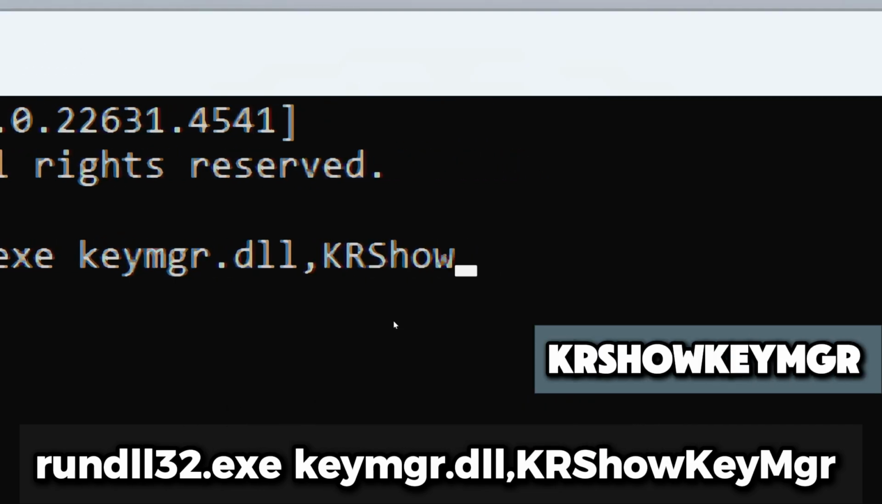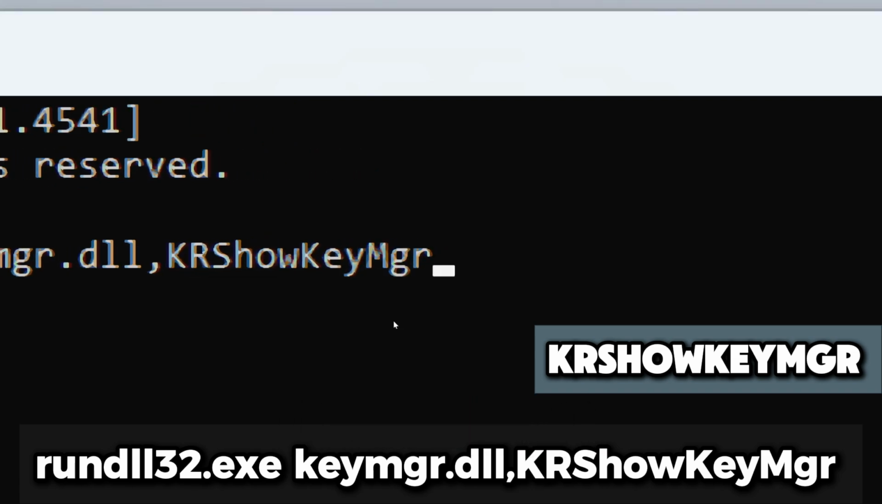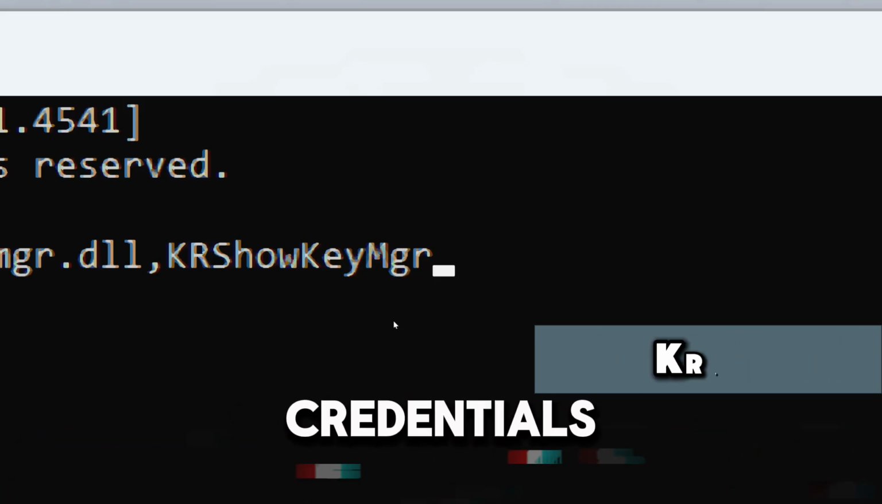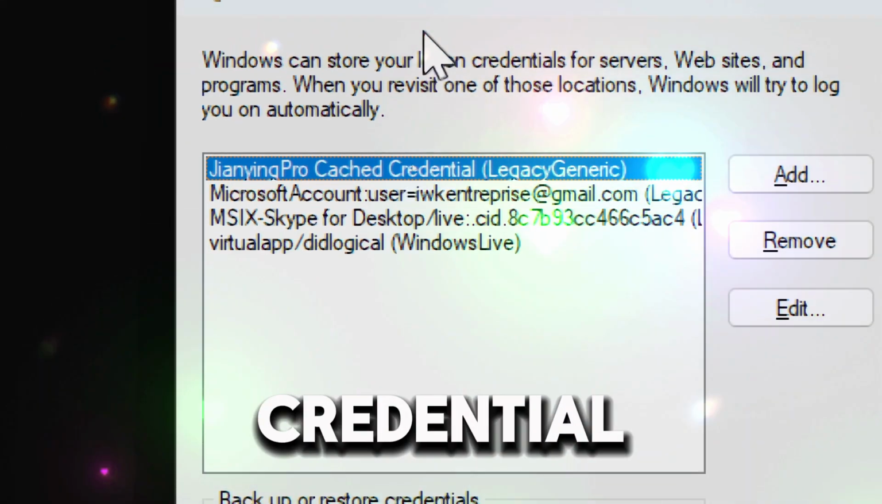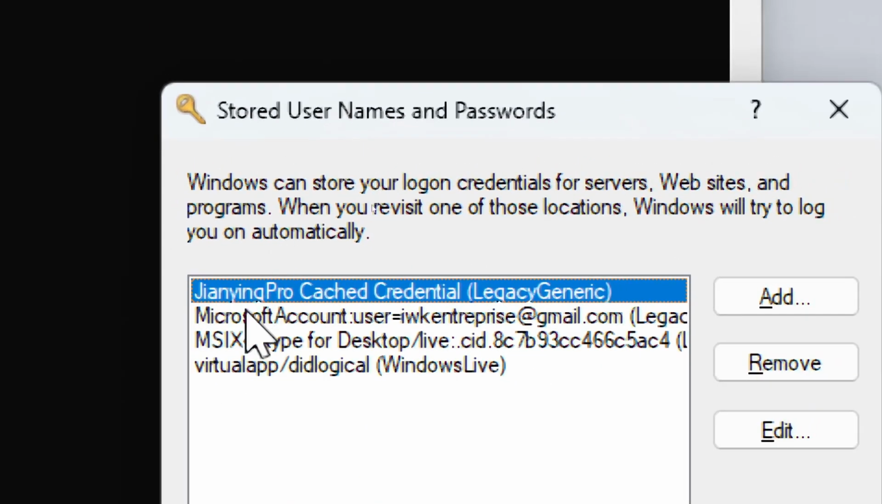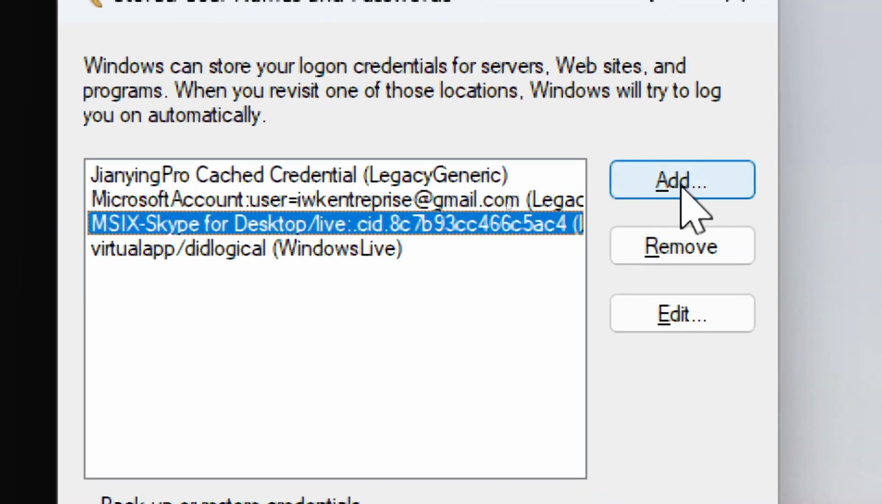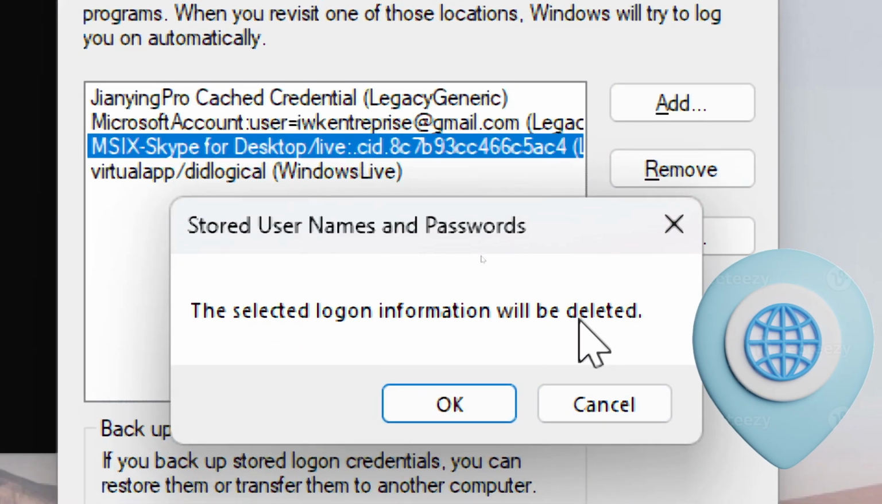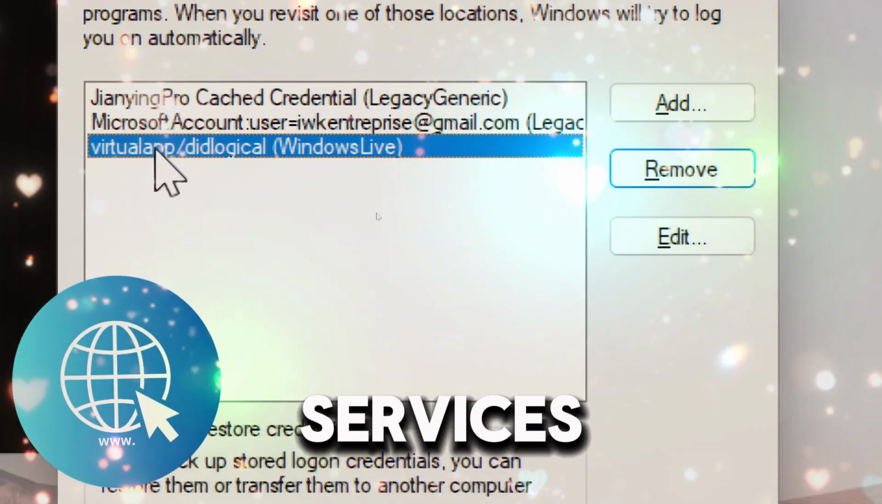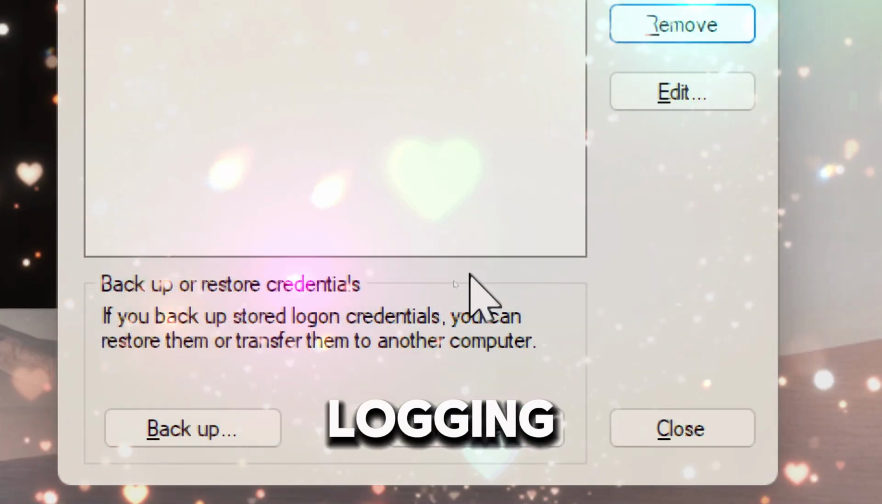KRShowKeyMgr is the function within keymgr.dll that opens the stored usernames and passwords dialog, allowing users to view and manage their saved credentials. When executed, this command opens the Credential Manager window, specifically the stored usernames and passwords section, where users can view saved credentials, add, edit, or delete credentials for network locations, websites, or other services. This tool is useful for both managing and securing stored login information.